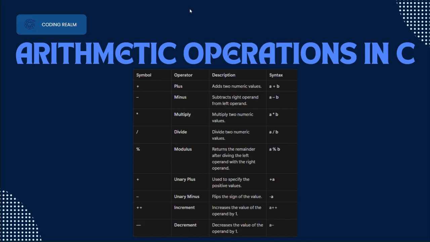Plus plus is an increment, it increases the value of the operand by 1, like a plus plus, and the decrement decreases the value of the operand by 1, it's a minus minus. These are the arithmetic operations in the C programming language.